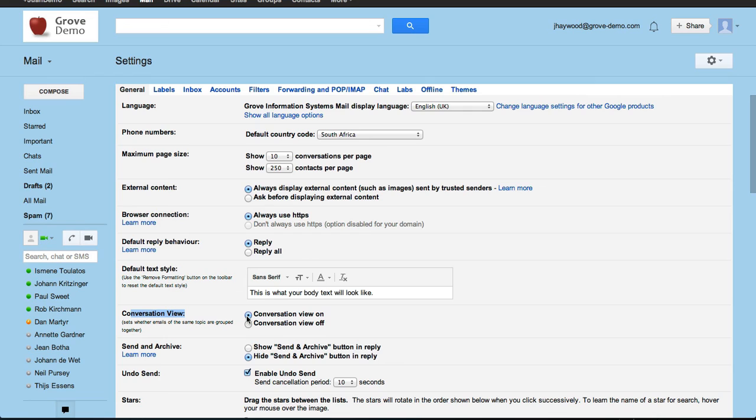Extra security of email handled by Grove. That's a very broad question. There's quite a few security considerations. Obviously, Google have a lot of their own built-in security functionalities, both in terms of the way your computer connects to the internet and back to the Google servers.